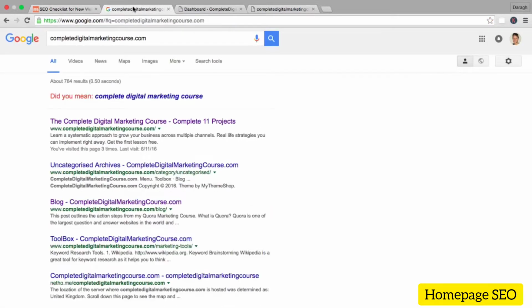Let's start with something simple, a quick win that we can achieve in a couple of minutes. So what I suggest you do is type in your domain name, so your .com, here into the search bar of Google. Don't type it into the address bar up here, because that'll just bring you straight to your website. You want to type it into the search bar, and what you should be seeing here are the pages on your website that Google has picked up.